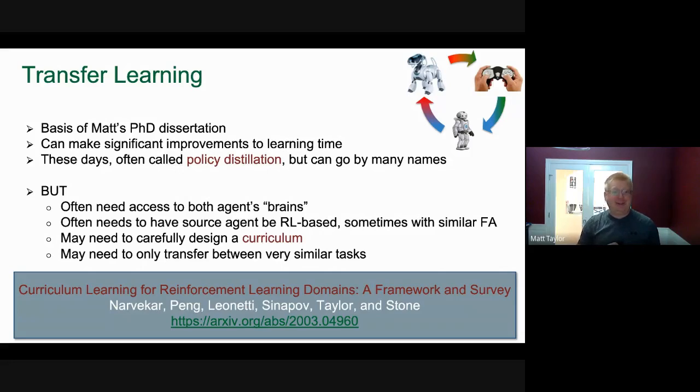Some say that transfer learning didn't start until deep learning, but it can go by many names. If you have access to the agent's brains, if you can get the Q value from the source agent, if you can get the neural network weights from the source agent, if the source and target tasks are similar enough, you can probably transfer and improve things.